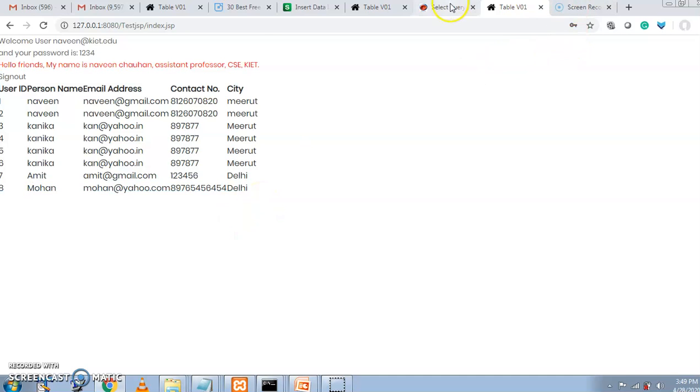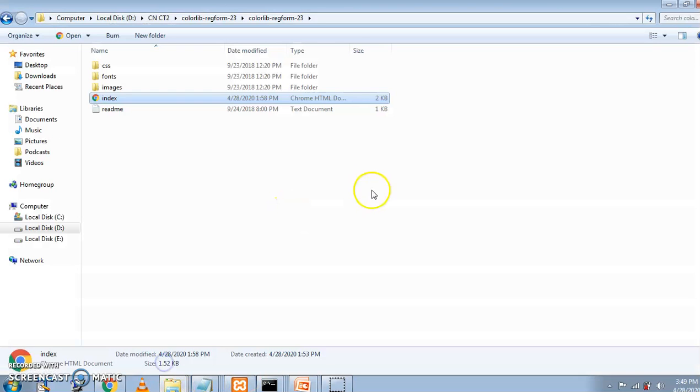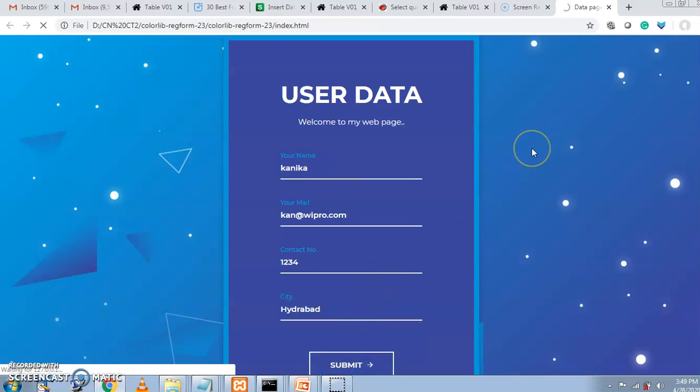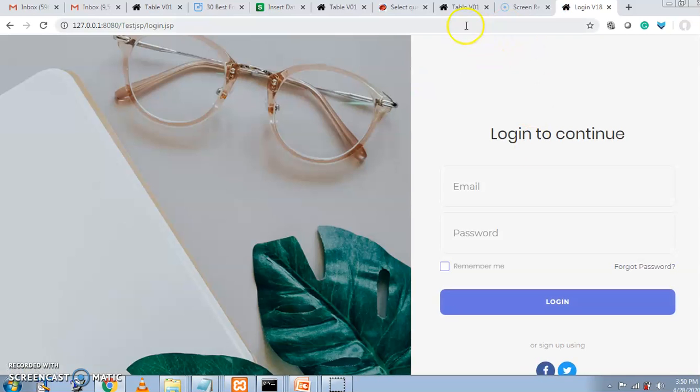Even you can update this with the help of the pages. So I'm showing you here, I created one very basic HTML page and put in some changes, right? I'm entering some name, let's suppose Kanika, the mail is kn.@wipro.com, contact number, and the city is Hyderabad, right? Once I submit it, the data is successfully loaded.